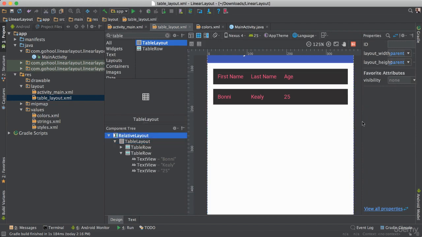Okay, and we can keep going and having as many table rows as we need. And as you can see, things are very nicely organized.